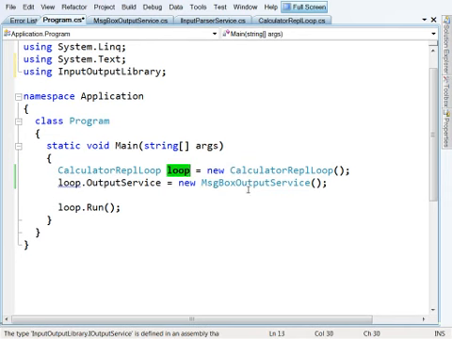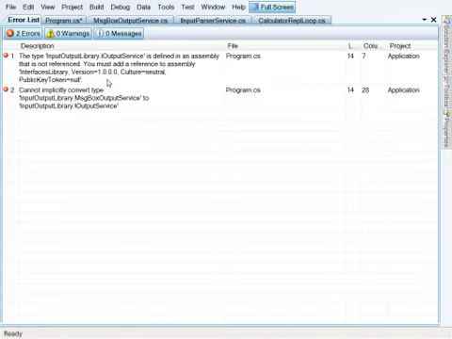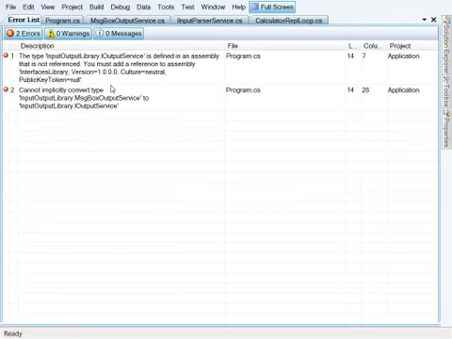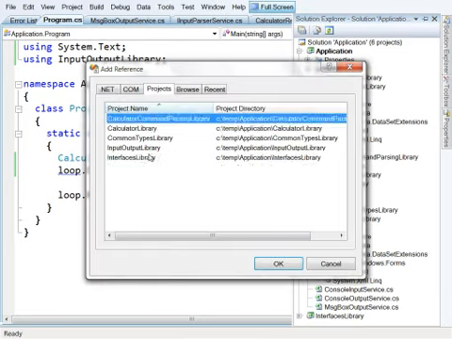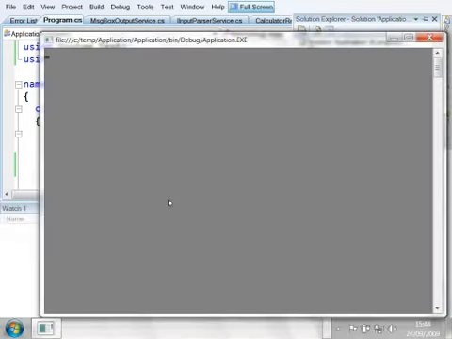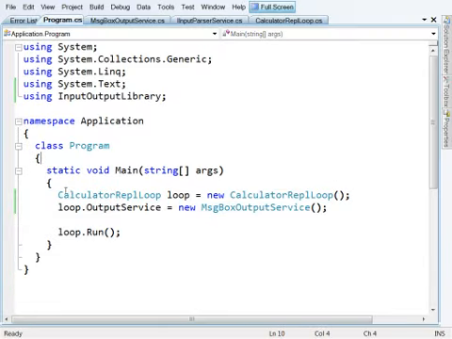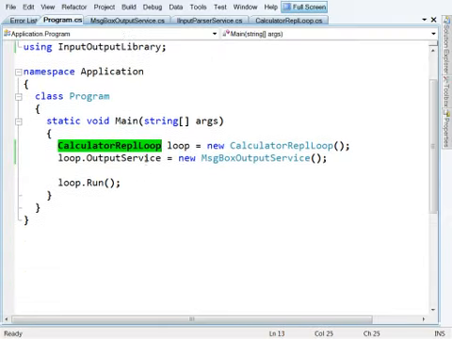So now our loop is using a new message box output service, so when we presumably go and run it, let me just make sure we've got a reference to our interface library. Then we add 10 and 20, and we get 30 in a message box. The point being that now our calculator REPL loop is far more divorced from its output service than it ever was before, and we've made this thing effectively a parameter of the type that we can provide at compilation time in this particular case in order to change the way that this thing works.